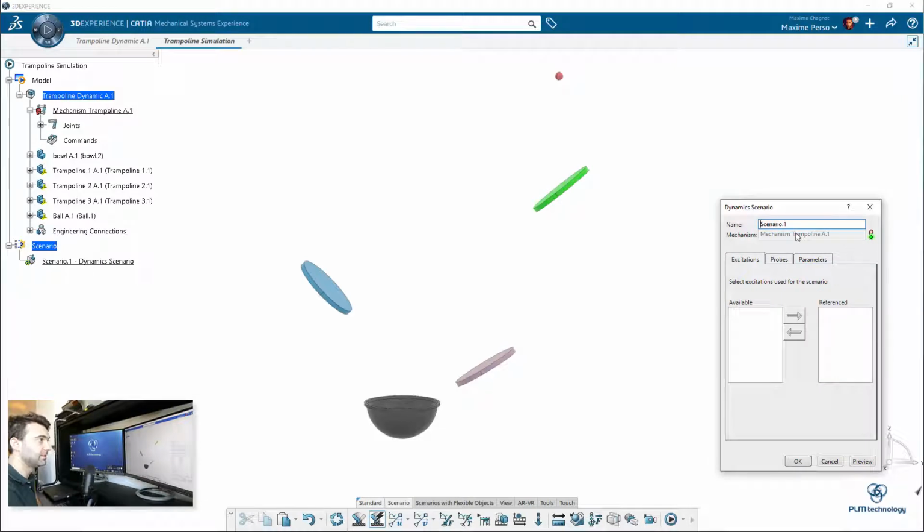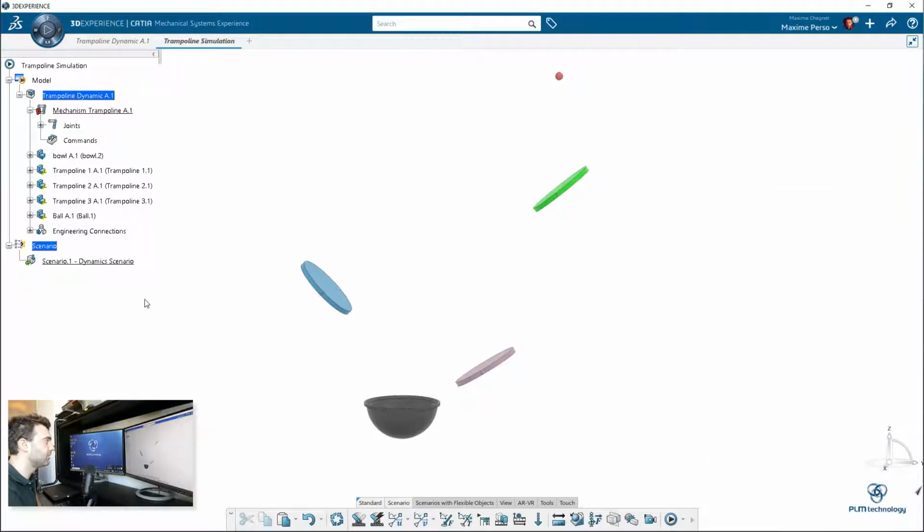This is exactly the same we did last time. I click on okay, but remember that I don't have any gravity excitation. So this will not work. Okay. We add the gravity excitation. Remember to have the correct axis. This is set in my case. So that's good. I click on okay.